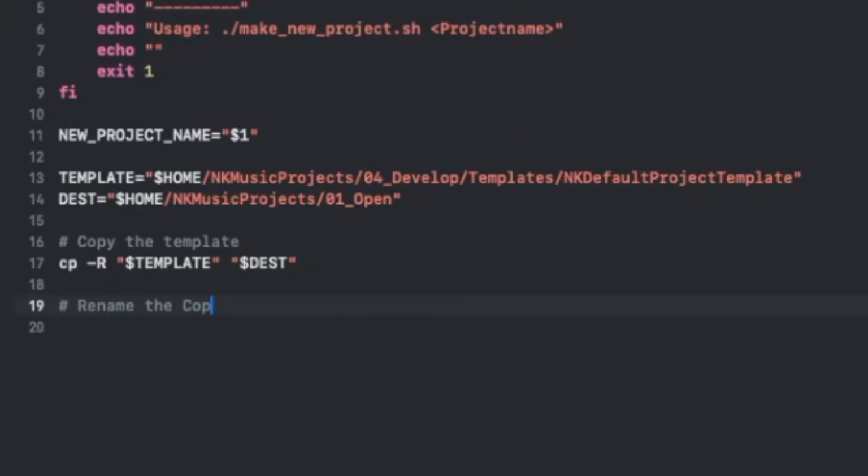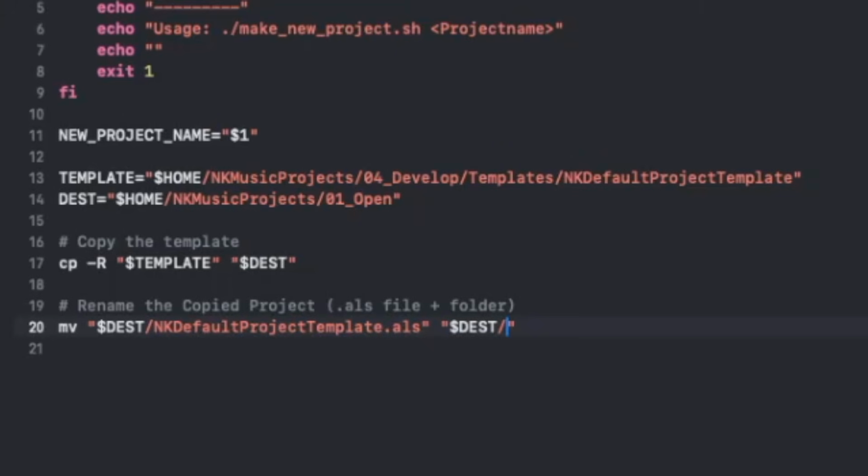And after that, we just have to rename the copied project file, the ALS file, within the project folder. You can do this with mv, which stands for move. But since we aren't moving the file elsewhere, leaving it in the same folder instead, it simply gets renamed.